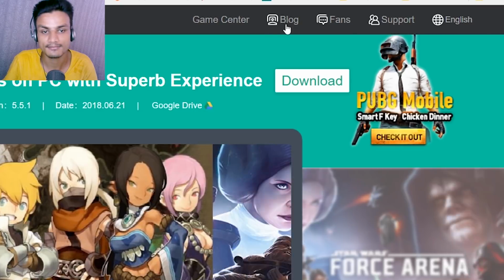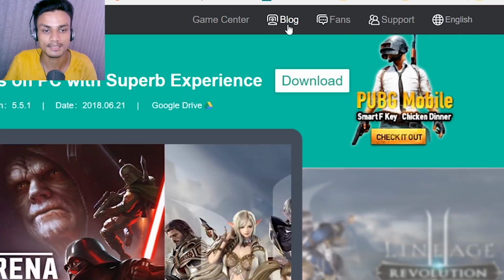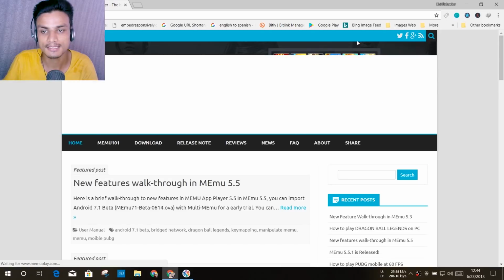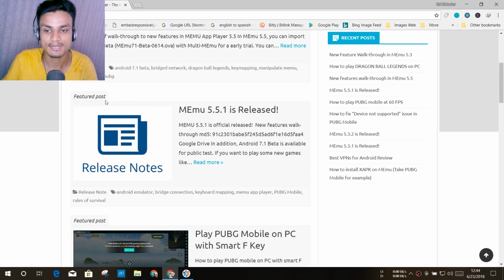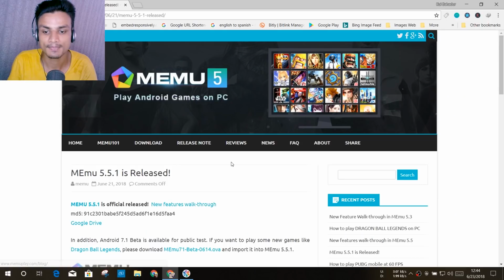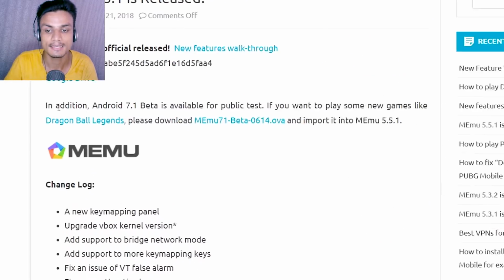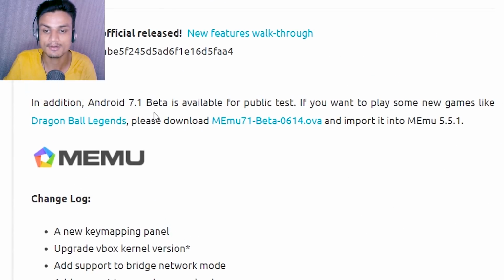And after that, within this page, go to blog. Click on that blog. And after that, it will open a new page. And you have to click on the release note, which says MEmu 5.something, okay? Click on it. And after that, you will see, in addition, Android 7.1 beta is available for public test. If you want to play some new games like Dragon Ball Legend, please download MEmu beta.